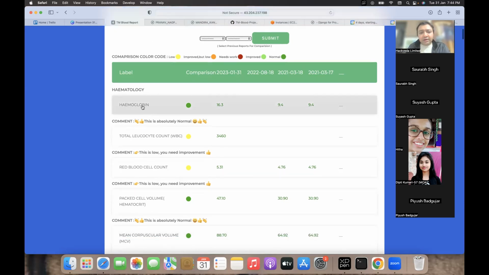Suppose I tested hemoglobin here. Earlier, on 17/3, hemoglobin was 9.4. On 18th March, hemoglobin was 9.4. Then I did this on 31st January 2023, so it is 16.3, which shows that it is in the normal range. So a couple of comparisons are happening.